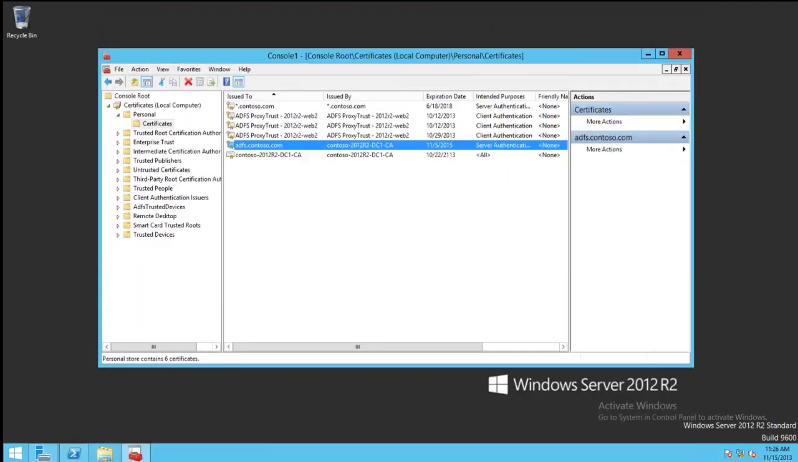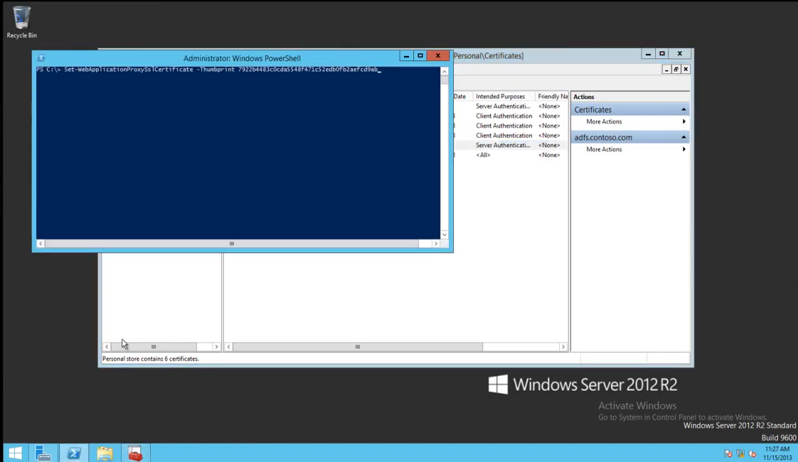If your environment uses the Web Application Proxy to extend ADFS to the internet, you will need to update the SSL certificate there as well. Once the certificate is installed in the local computer store, you need to run a PowerShell commandlet in order to update it. This looks like Set-WebApplicationProxySslCertificate -Thumbprint and then the thumbprint of the certificate.